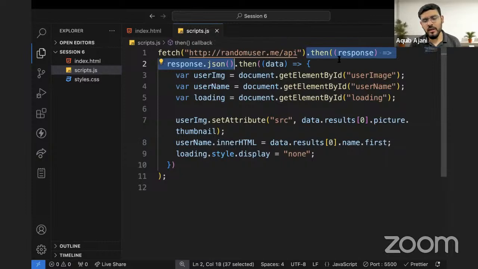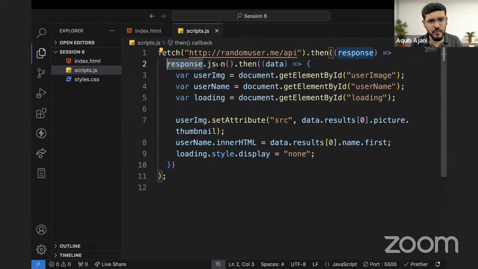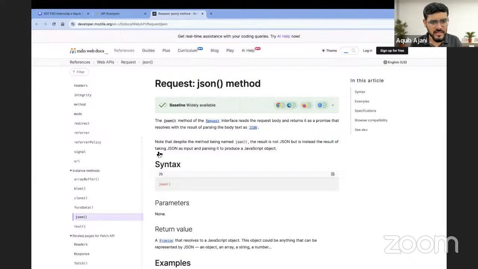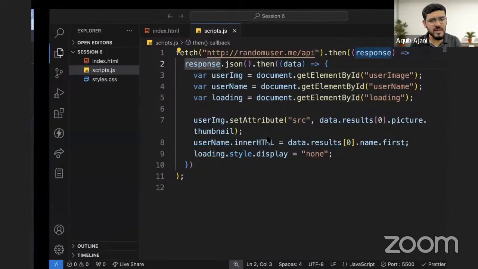So then what we're doing here is we are saying take the JSON response that has been received from the API and convert it to a JavaScript object. Convert it to something that JavaScript can understand, right? So this is where JSON to JavaScript conversion is happening with this response.json. You can hover over it. You can check out the documentation to understand this in more detail. Okay, so this will tell you the exact same thing. It will read the request body and basically parse the text as JSON. So effectively, it is converting it from JSON to JavaScript.